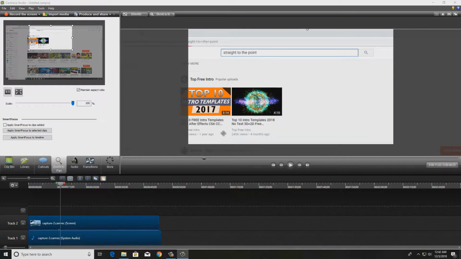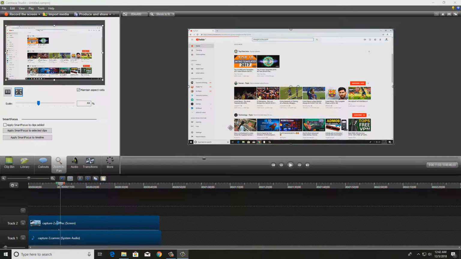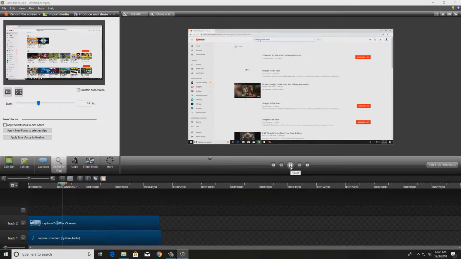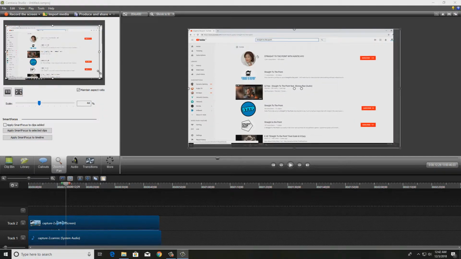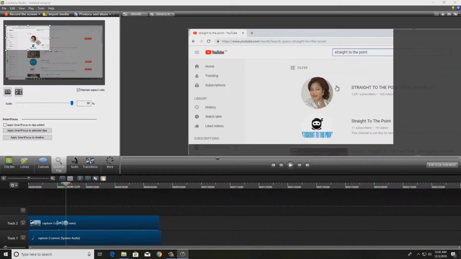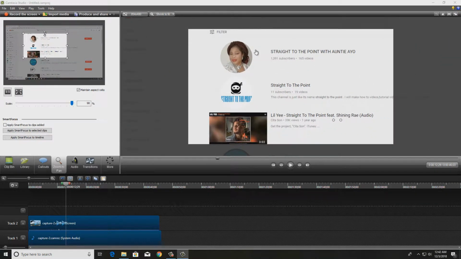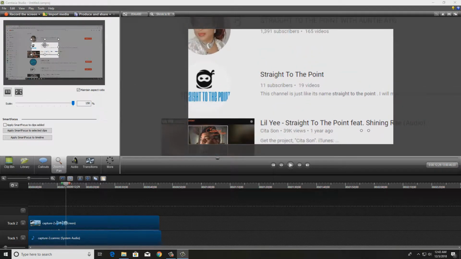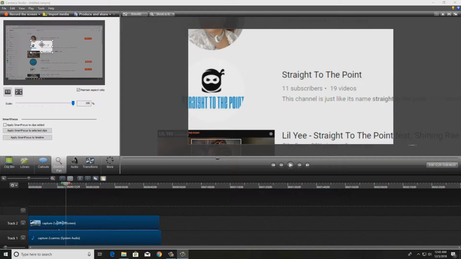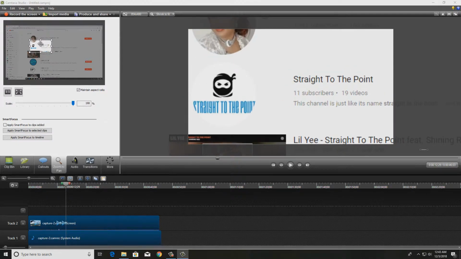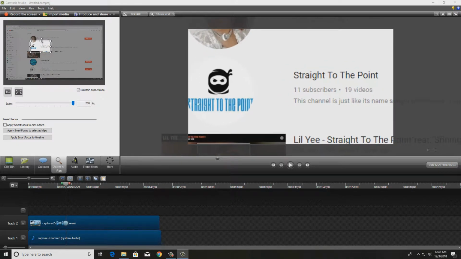So to zoom out, you just click here, and it will actually zoom out. So basically that's how you can easily zoom in and zoom out. Just drag where you want your video to be zoomed, and it will zoom the video here. Here you can see I am zooming on my channel.